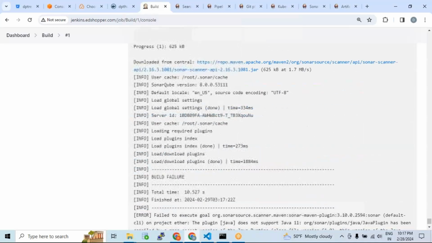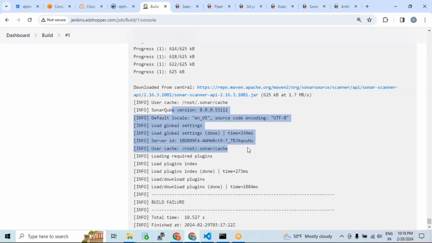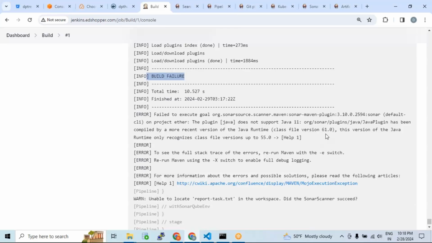Once the Maven build is done, you see that it is now doing something with Sonar. The next stage is Sonar. So in the Sonar stage, it has failed. There is some issue why it is failing at Sonar. It's saying the same issue, that it does not support Java 11. Anyway, this is something that I need to look at.